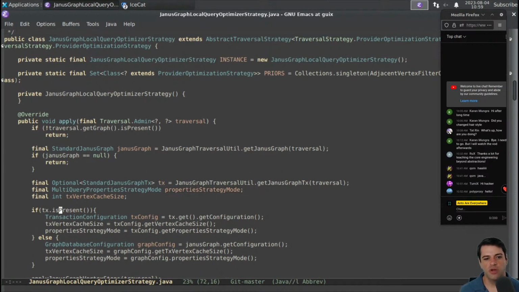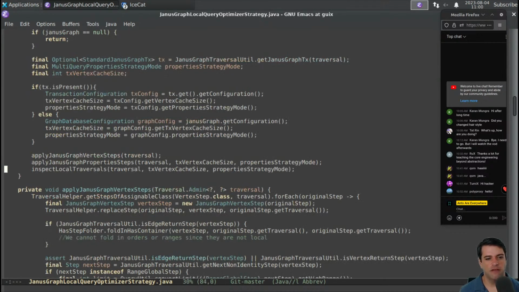And if the transaction is present, then we're going to get the configuration, get the vertex cache size, and get the properties strategy mode. Otherwise, the transaction is not present, and we get that stuff, I guess, from JanusGraph in the graph config. Then we call apply JanusGraph vertex steps to the traversal. Then we call apply graph properties steps to the traversal, given the cache size and the mode. And then we inspect local traversals.